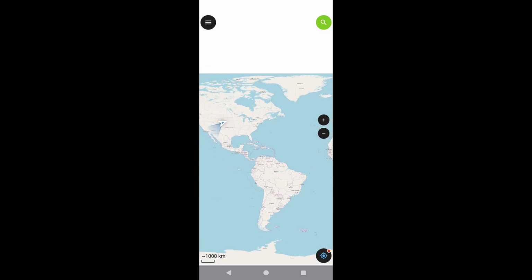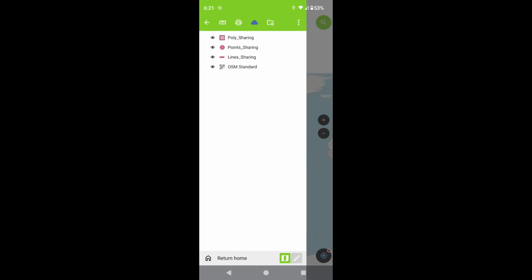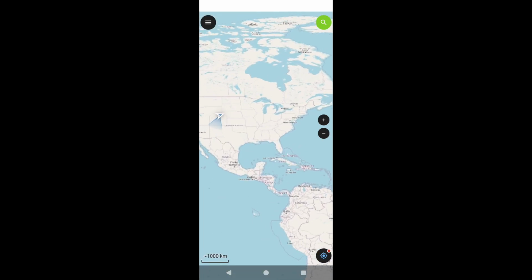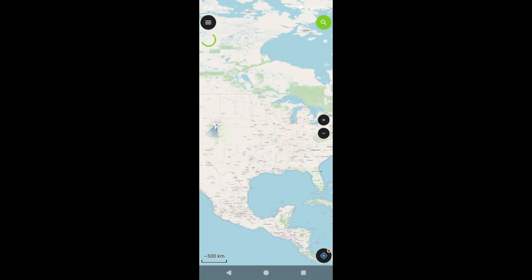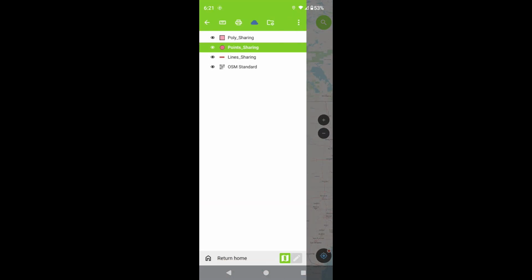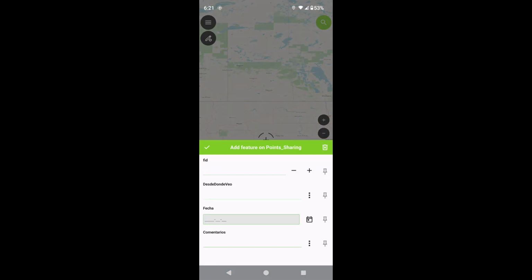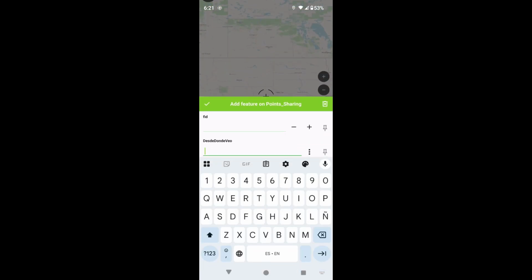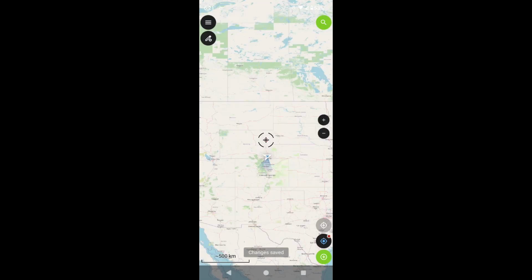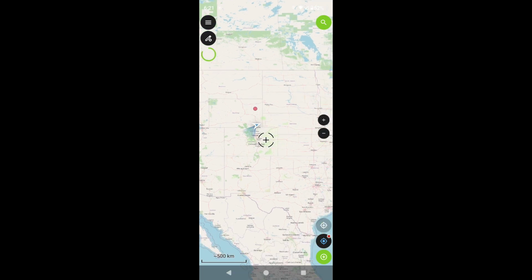Now I'm going to add a test point in my map. So I'm gonna add it somewhere close to where I am. Of course, enable editing, and I go back to my map and I just add it there. And I'm gonna add the location kind of where I am. And now I'm gonna click the check mark. Here we go. So I have a point in there.